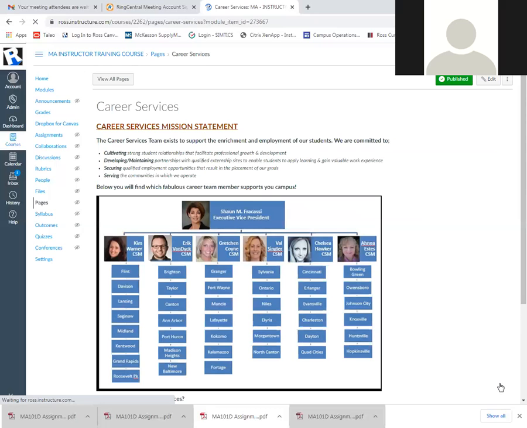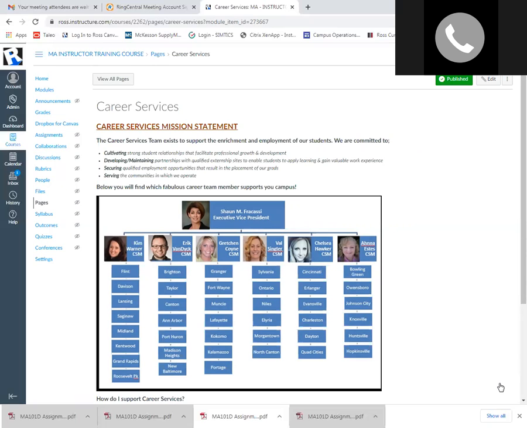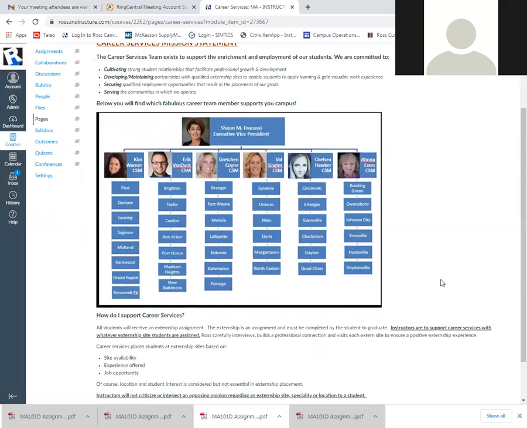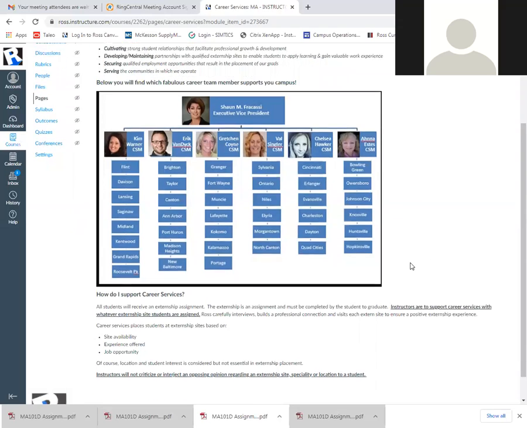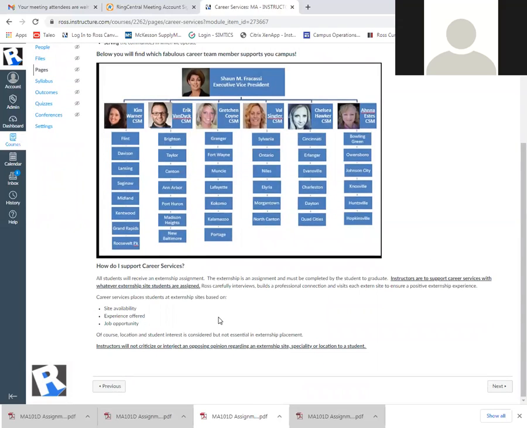From there, we move on to career services. This is the only spot that I really haven't had. It's probably going to have a little bit more work because I need a little bit more input from career services, but hopefully this is enough to get us started. So I took their mission statement off of their training platform, and then who they are. A lot of our instructors don't even know what career services does for students and what their role is in helping career services. So how do I support career services?